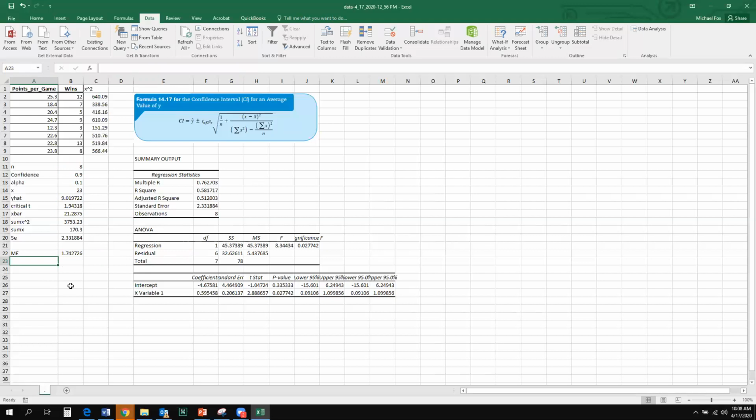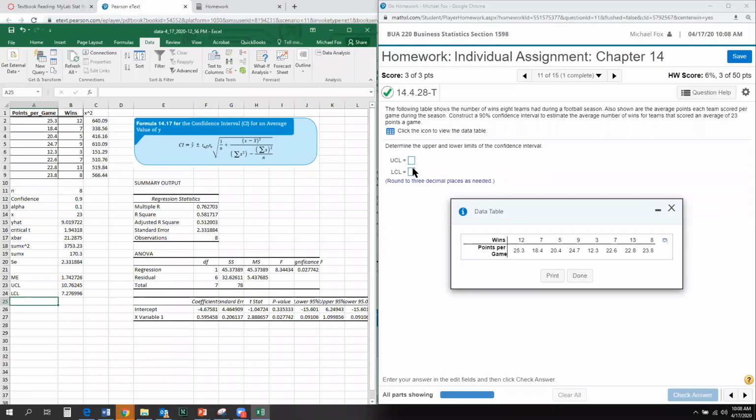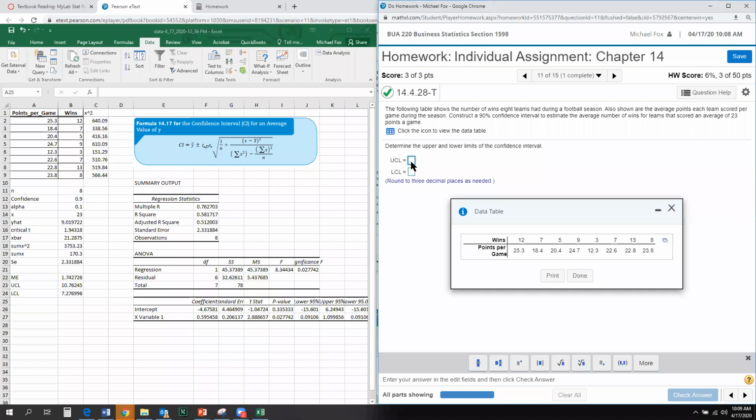So now I can just do my upper confidence limit, which is y hat plus that margin of error, my lower confidence limit, which is y hat minus the margin of error. And that should be right. Let's check it. 3 decimal places, so 10.762 and 7.277.